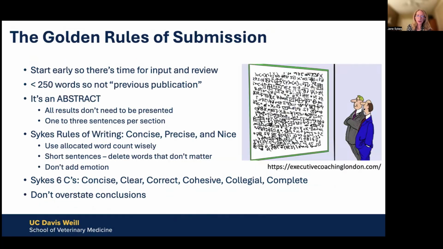So we've covered goals, topic selection, and identification of a venue. So now on to some of the golden rules for submission. It's really important to start as early as possible so there's time for input from your supervisor, colleagues, and also time for you to perform revisions. No matter what the abstract length maximum is, even if it's 300 or 500 words, keep it to less than 250 words because some journals consider any publication over 250 words as prior or previous publication, which would be a reason for automatic manuscript rejection.